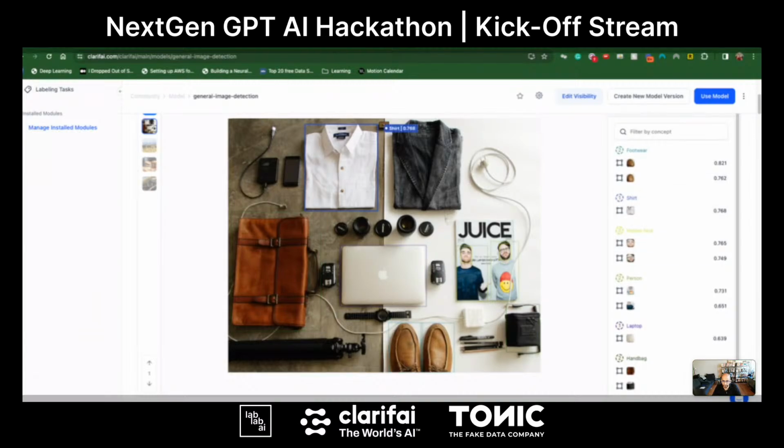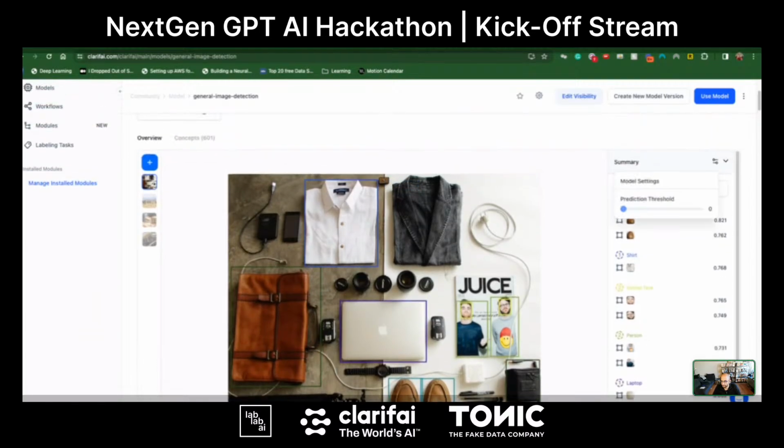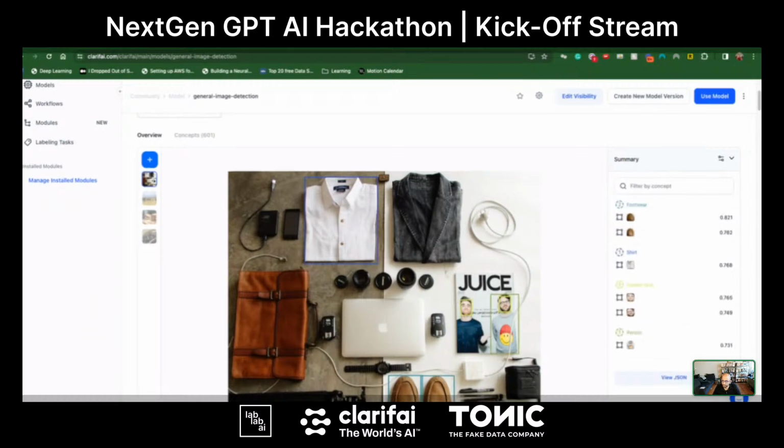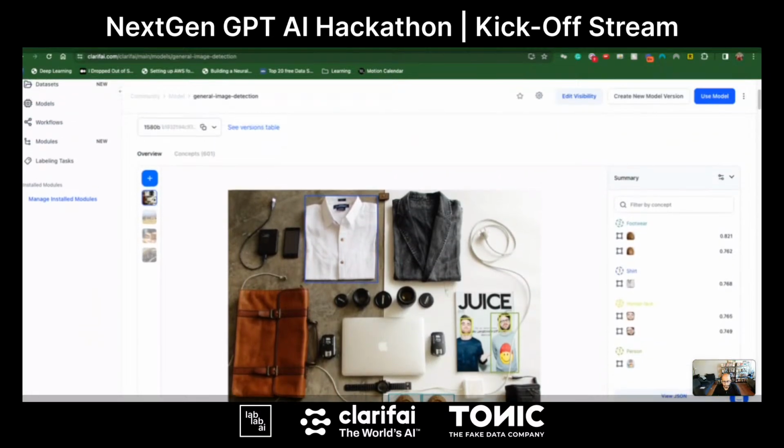So for example, this shirt is coming up with the highest tag value of 76% for the shirt. And if we wanted to filter it based on prediction thresholds, we can play with these values and adjust it as needed.